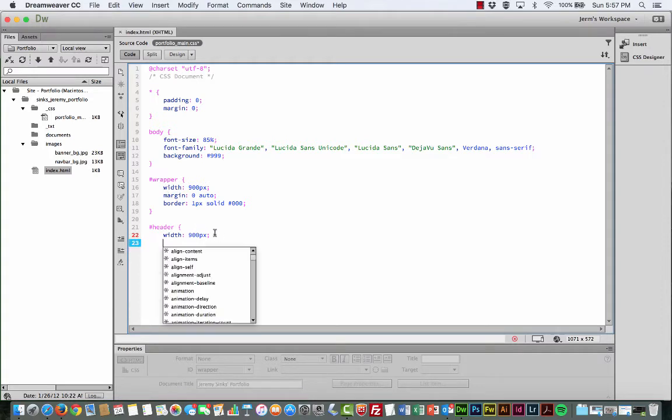Next, I need to give it a height. So with the wrapper before, we want it to expand. But with the header, we know the exact dimension of the image that we're going to place in there. So I'm going to type in height. And I'm going to type in 125 pixels.